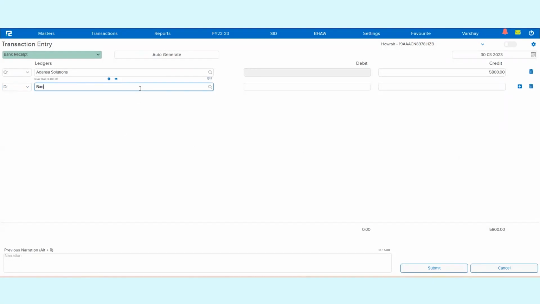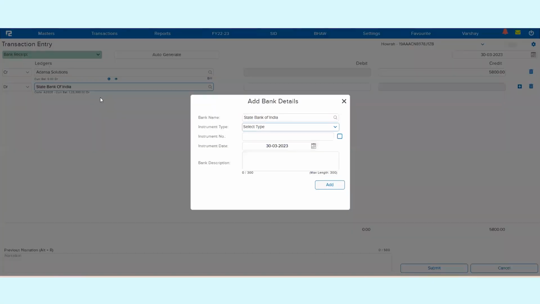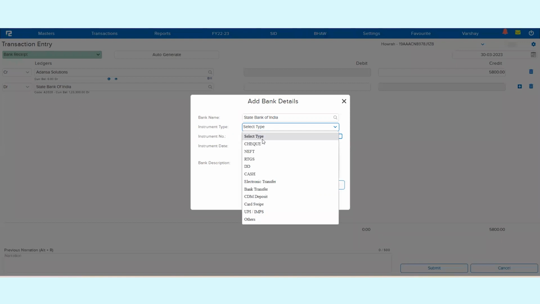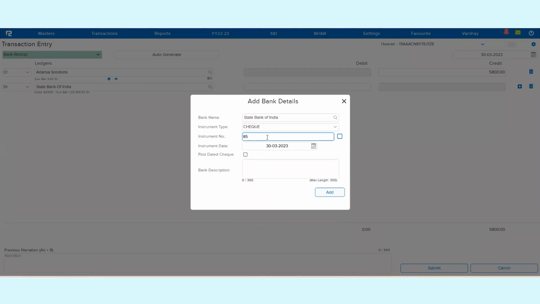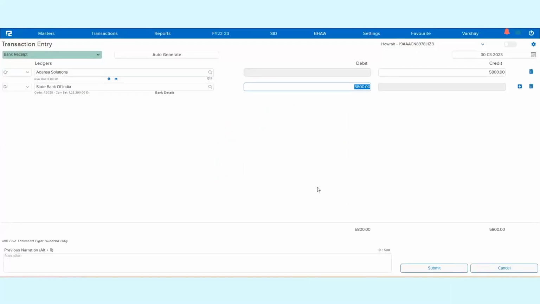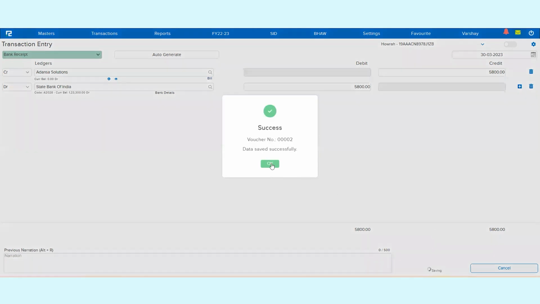Then I will be updating the bank, which is State Bank of India. Then I will give the details of the cheque, say suppose this is the instrument number, and I'll put it as such. Now over here, I'm not updating any narrations. And I'll simply click on submit. So my entry got successfully saved.